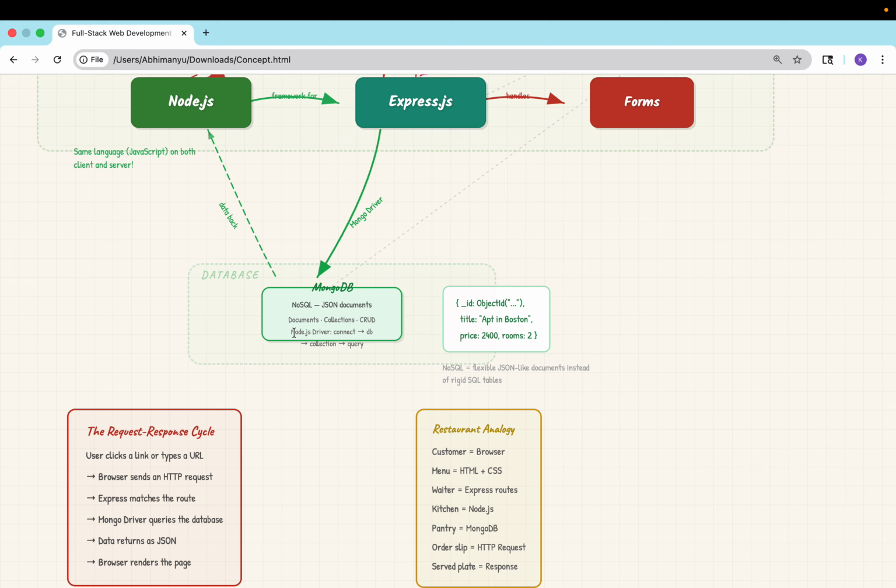Like a document, like this. You can see this is the ID, title, price, and rooms. It has an ID, which can be auto generated, a title, that is apartment, and a price. This is basically a JSON object.